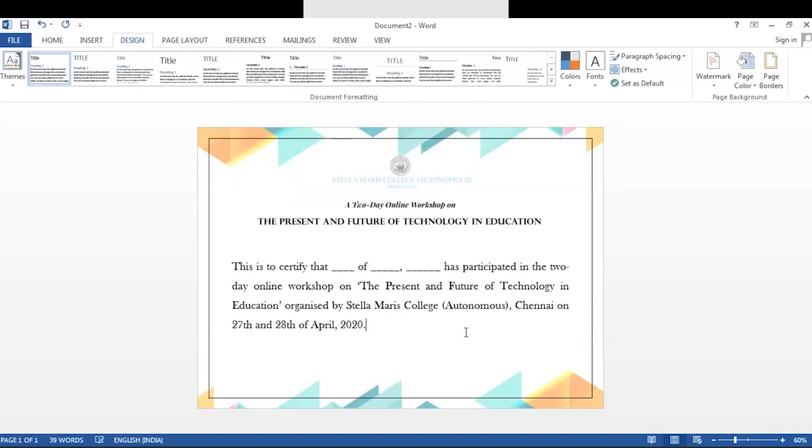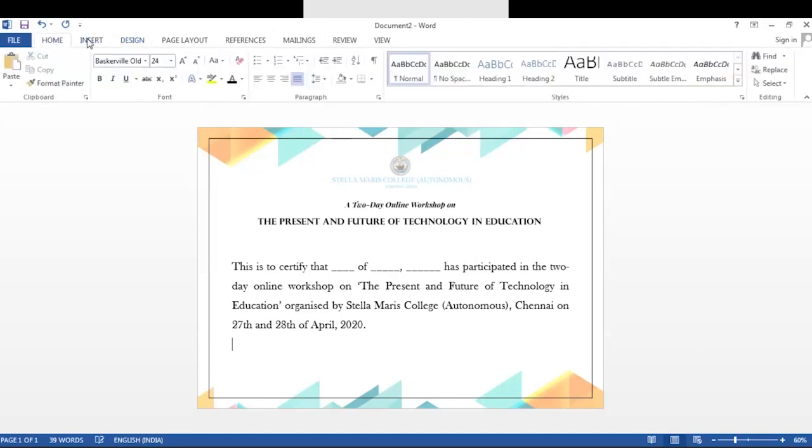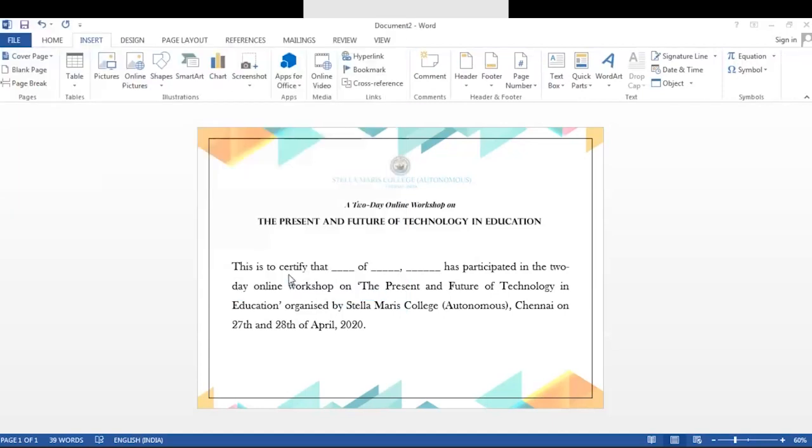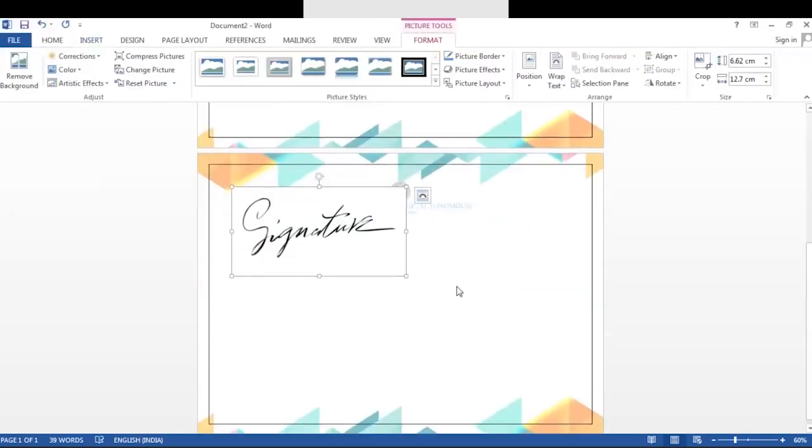Okay, now I should also have the signature, the authorized signature. So for that, I have the signature scanned and kept. For now, I'm going to use a dummy signature picture, but you will have a signature that is scanned from the authorized person. So I'm going to insert that over here. So for that, I'll again have to go to insert pictures and I give signature. Okay, so it is too big. I will adjust the size.